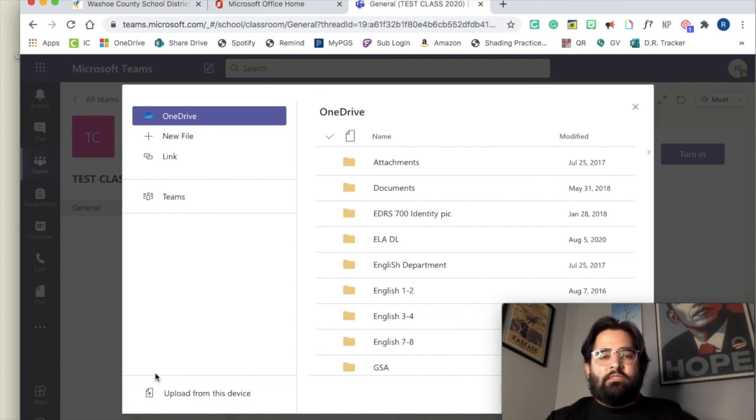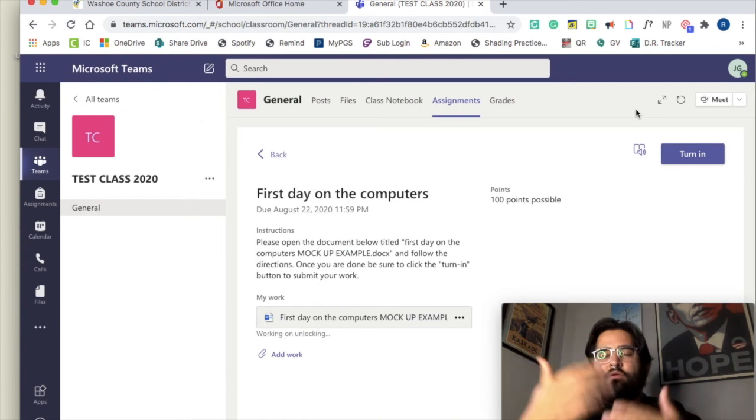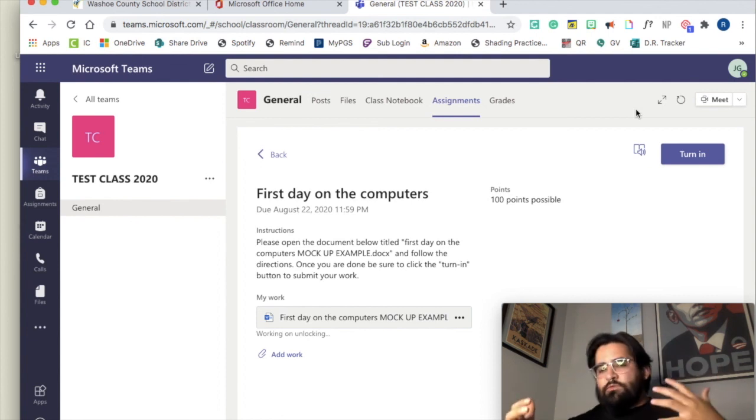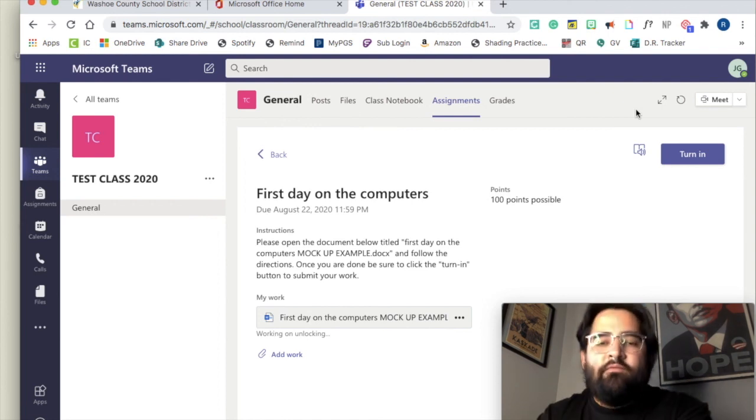So if you were to click this button down here, upload from this device, when you click on that, it'll bring up the file for your computer and you can attach anything to the assignment. So let's say if there was an instance where I wanted you to search 5 images and attach them to the assignment, you definitely can do that very easily.